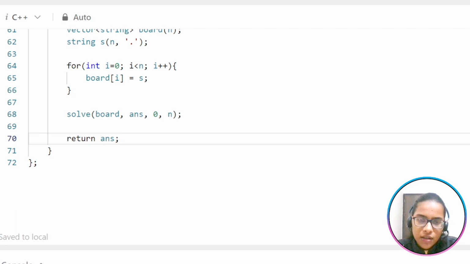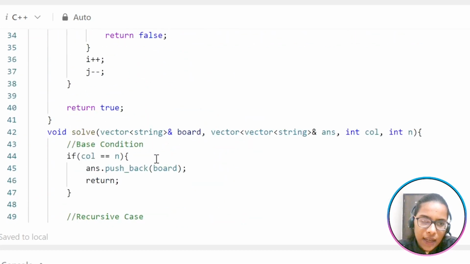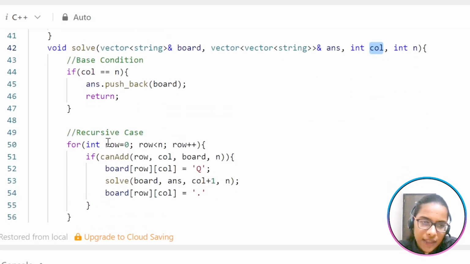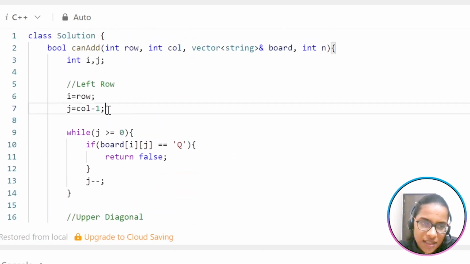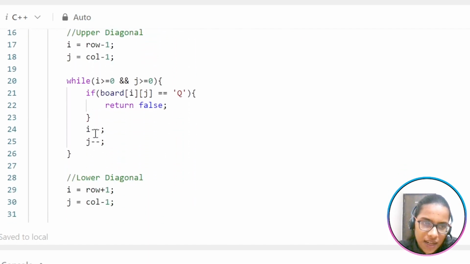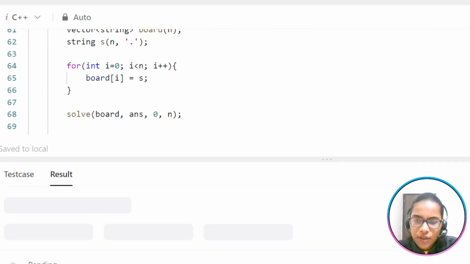Now let us check if we aren't missing out something. We are passing board, answer, 0, n, and we are expecting board, answer. Over here I need to give this angular bracket, column and n. We have a recursive case with 0, n and row plus plus, and we have a solution. We are first of all adding q and then we are removing. I need to add a semicolon over here, and then we'll have a canAdd function. So yes, initialization is done perfectly. Then we have our condition, and everything seems right over here. So let us run our code and check.